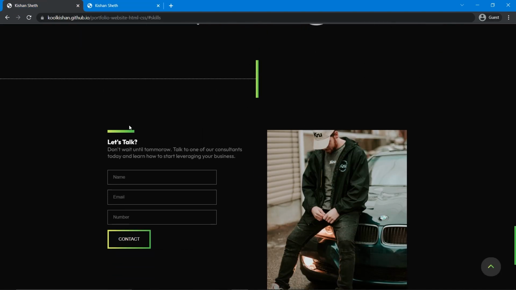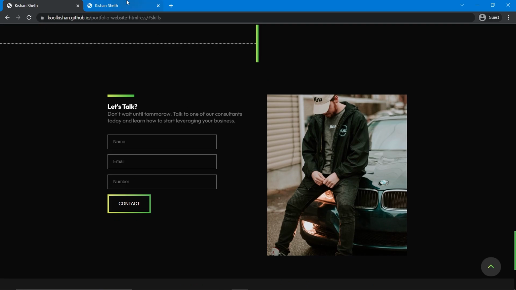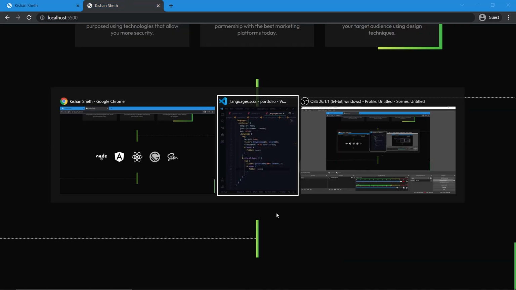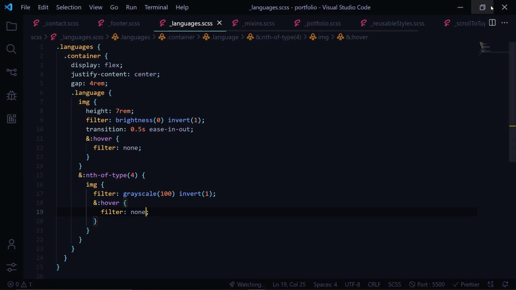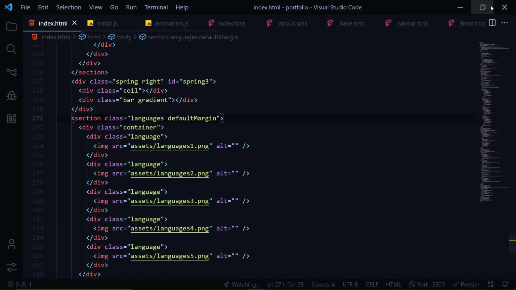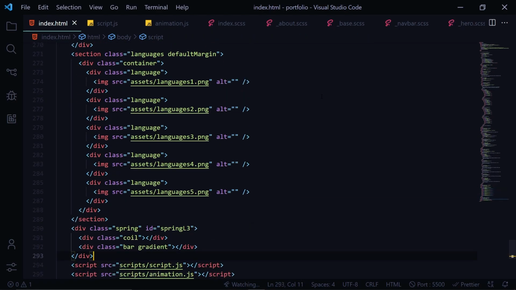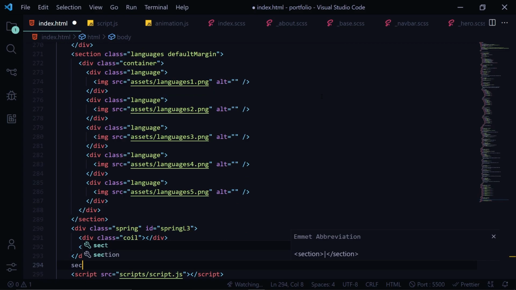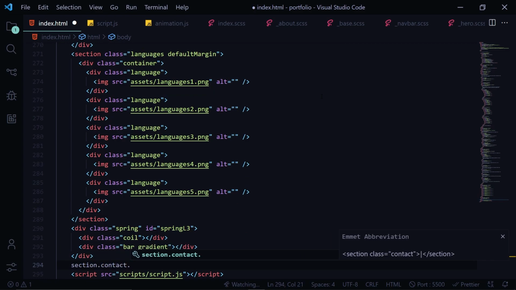Now we have this contact section. Let's head over to the VS Code and write the markup for that. So now after this we are going to have a section with the class name of contact, and we have a default margin.